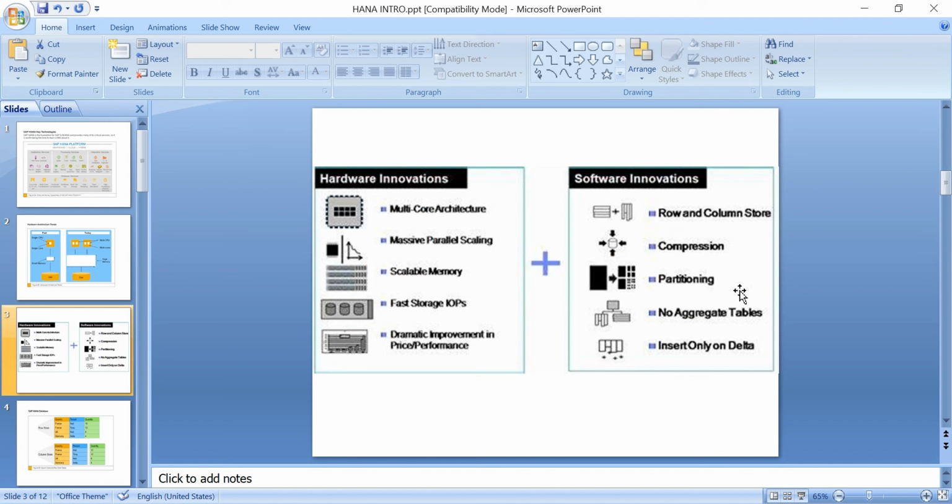Partitioning. Partitioning means what? In any other database, if you have one table with, let's take, 40 billion records, and you want to search something from that table, it will take so much time. But in HANA database, every table has a limit. You should not go beyond 2 billion records. If the table is reaching 2 billion records, immediately it will do the partitioning of the table. So you will have one table with multiple partitions.